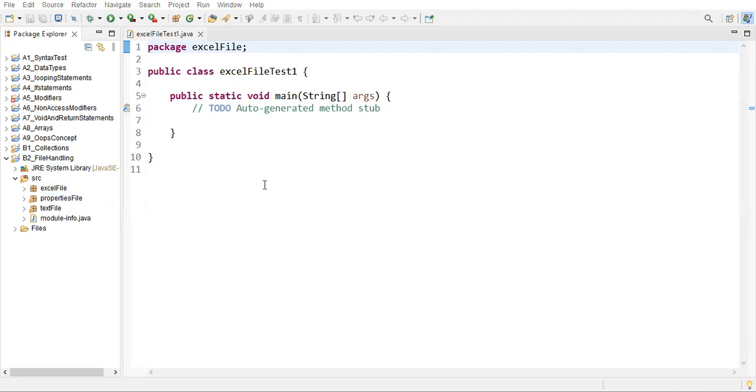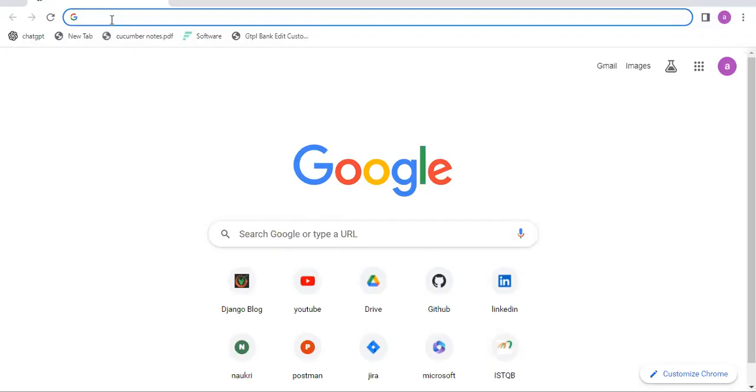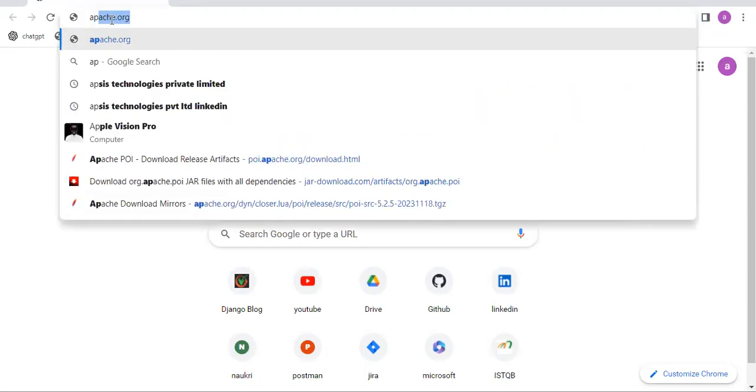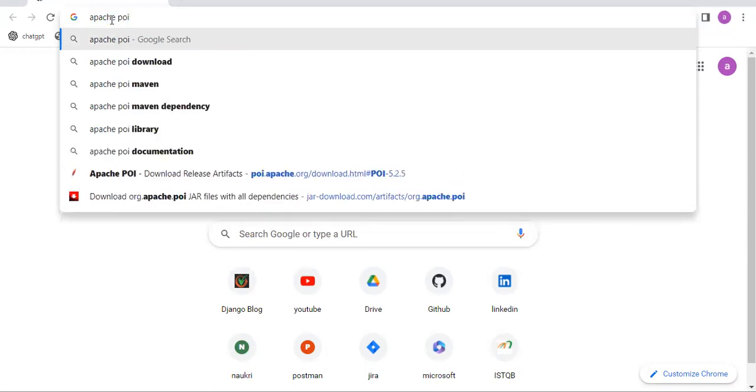Reading data from an Excel file is not similar to a text file or properties file because of the cells in the Excel file. JDK does not have a direct API to read the data from Microsoft documents or Word documents, so we have to rely on a third-party library called Apache POI. The first step is to download the Apache POI jars. To download them, we have to type Apache POI download.